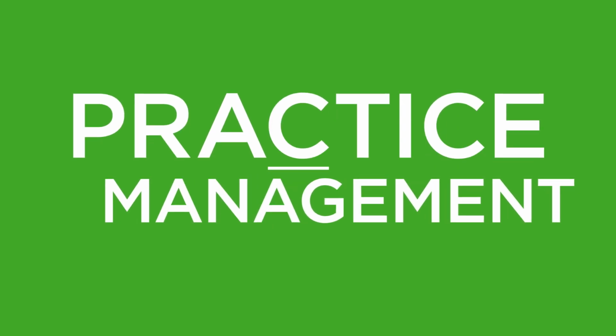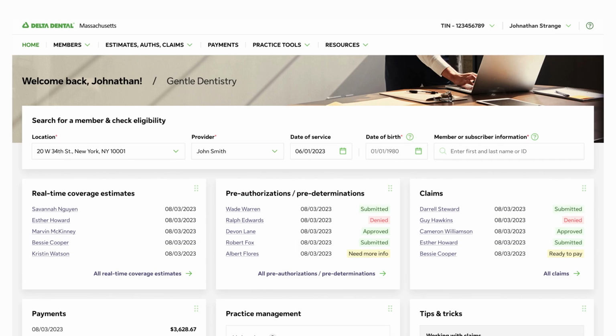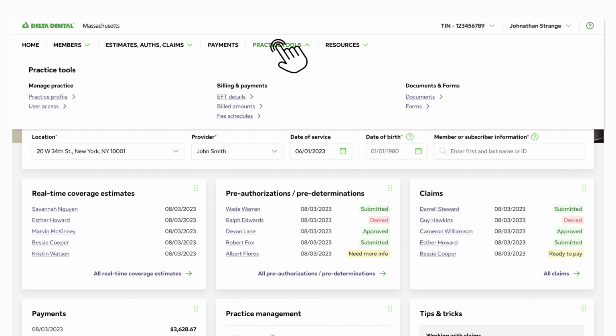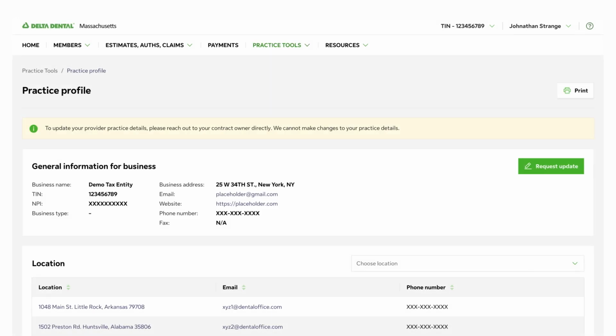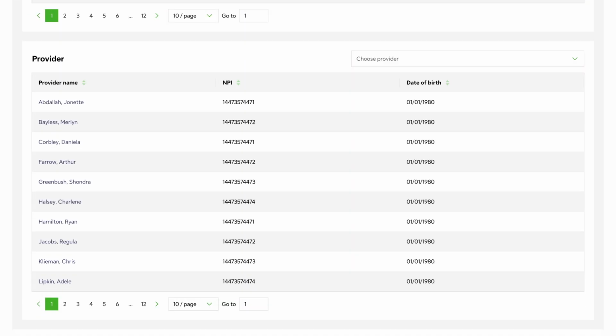In this tutorial, we're discussing practice management tools. Once you've registered for the new provider portal, and depending on your role, you may need to edit information about your dental office. After signing into the portal, navigate to Practice Tools, and then Practice Profile. Here you'll find options for editing business, location, and provider details.